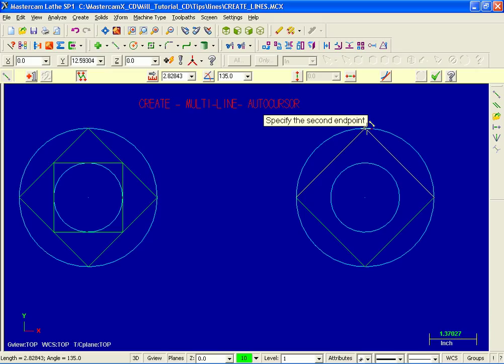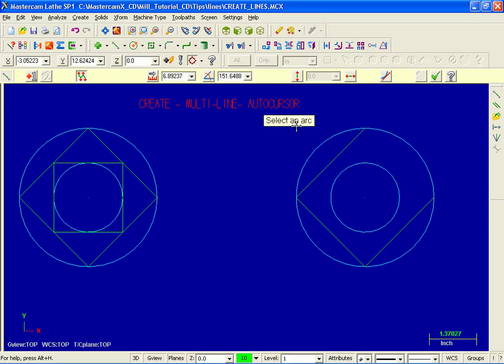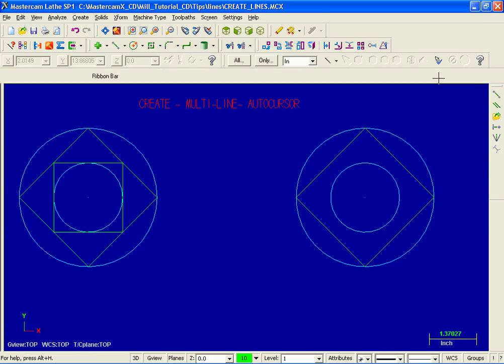of the list. Now if I wanted to specifically pick the quadrant point, what I need to do is move up to the auto cursor ribbon bar. I'm going to open up this drop down, and here we have a variety of different options for snapping to particular points. What I'm going to do is pick quadrant. Now select an arc. I'm going to pick this arc, and as you can see it's snapped to the top there. I'm going to pick OK.